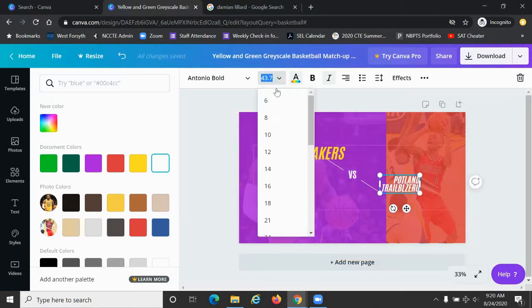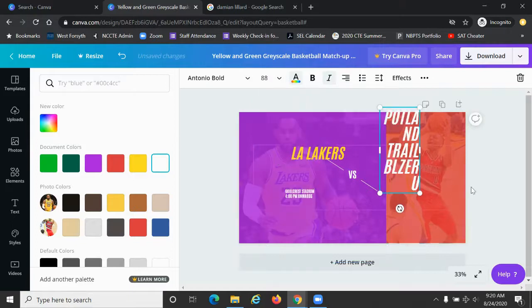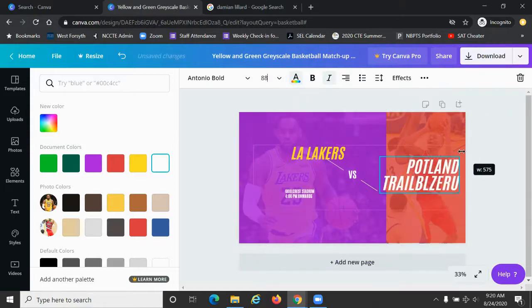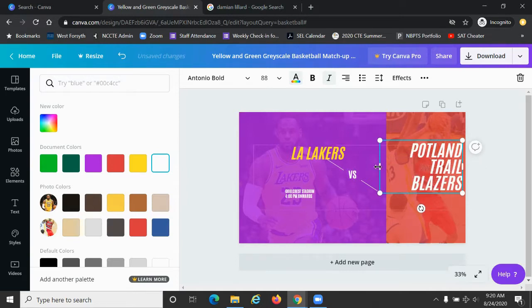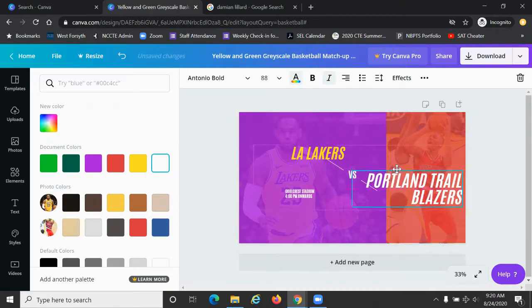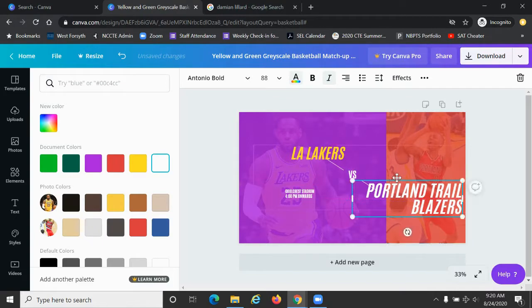I'm also going to work on the size here. So I think I did the Lakers at 88, so I'll do the same thing with the Blazers. And I may need to change this. Definitely need to respell it. Oh, I misspelled Portland too. There we go. And I may need to move that too.